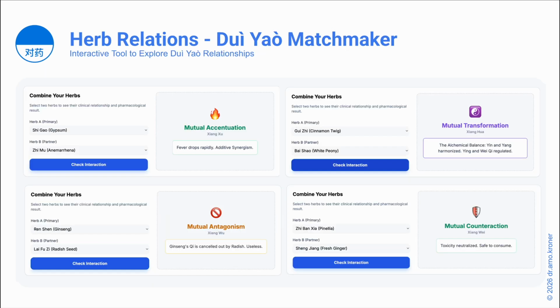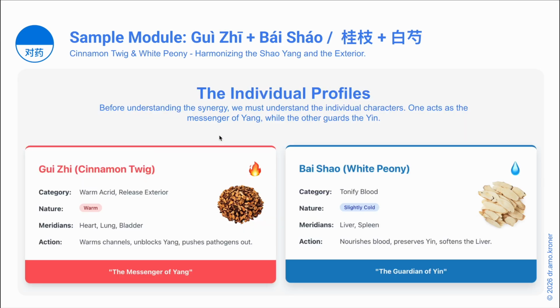So I also have in the course some interactive modules, such as this one. You can choose an herb and another one and see what would be the interaction if they are a Dui Yao pair. So it's sort of a game. Now let's take a sample module. So I chose Guizhou and Baishao for this overview, and we can see here that they have different personalities.